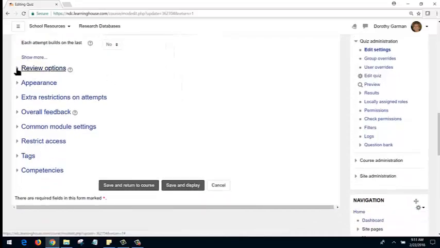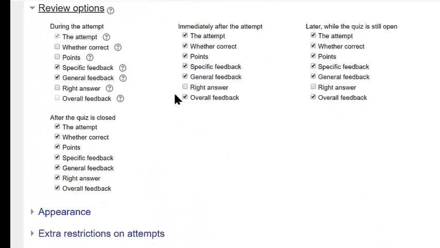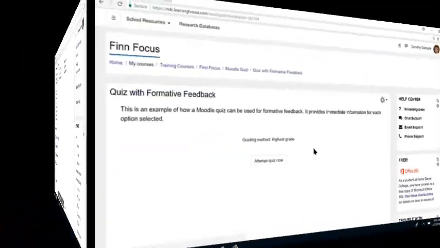So the review options are really critical. In the review option during the attempt, you do want students to see the specific and general feedback, but really nothing else. And I'll go into more detail about where that information is located. After the attempt, I'll let them see everything but the right answer. Once the quiz is closed, I'll show them the right answer, but I bet they figure it out before then.